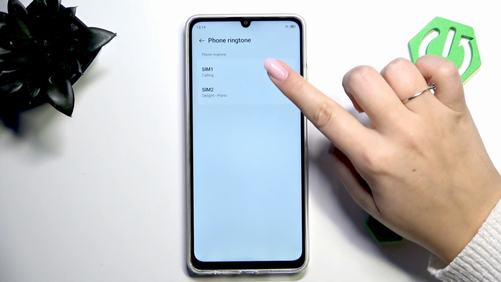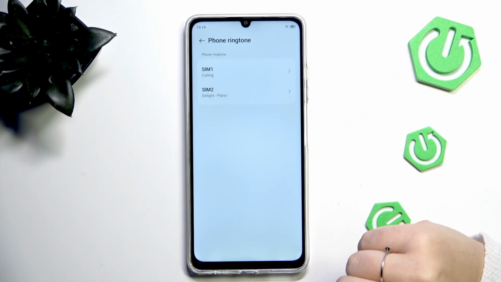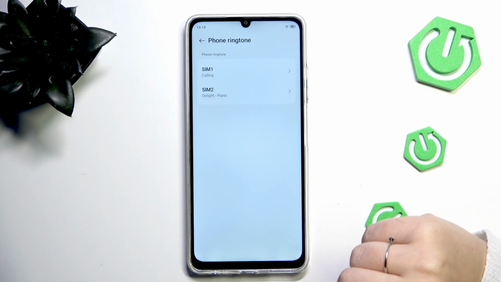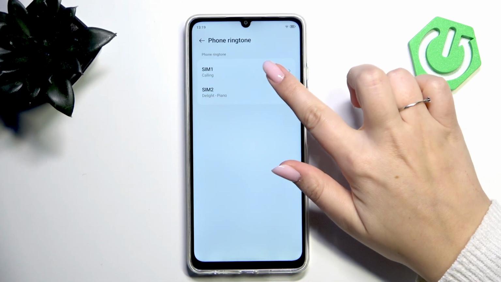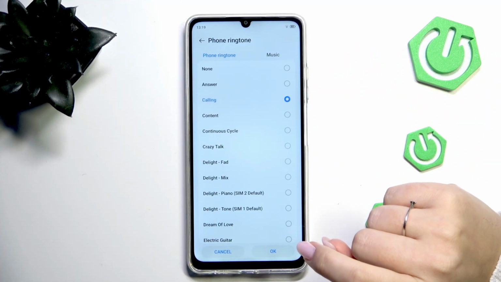As you can see, the phone ringtone is divided between two different SIM cards, which means that we can set totally different ringtone for the first one and different for another one. So let me show you how to do it for the first one. Of course, this operation looks the same for the other.